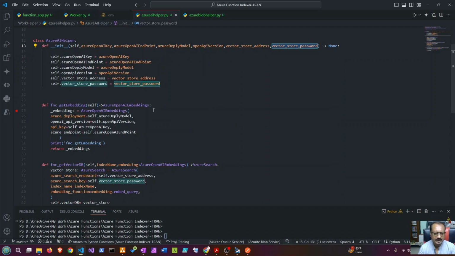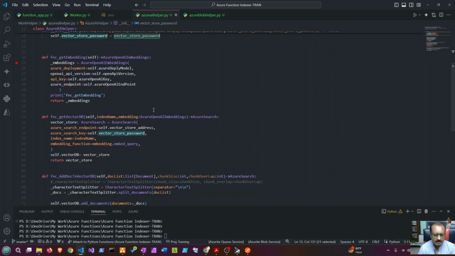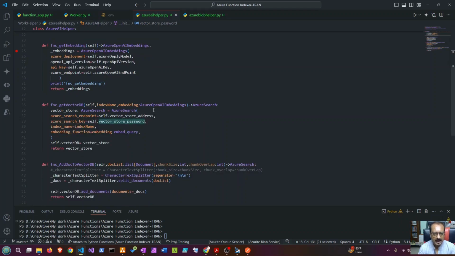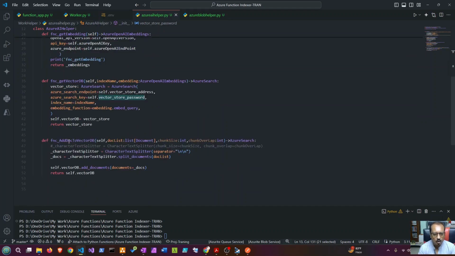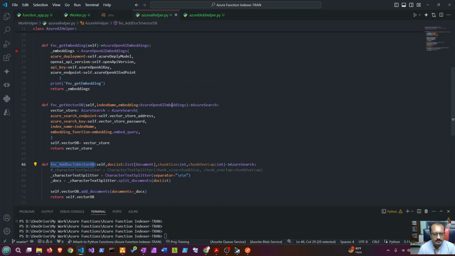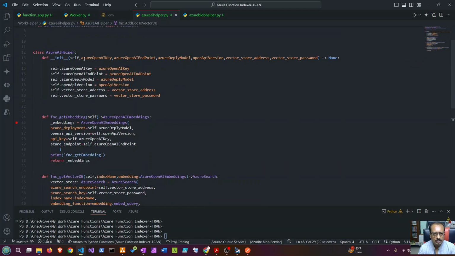It will create the vector database, create the vector index, and add documents to the particular index whenever it is called. That is the purpose of it. I am passing all the information to this constructor, so subsequent functions, whenever they are called, can use this information.